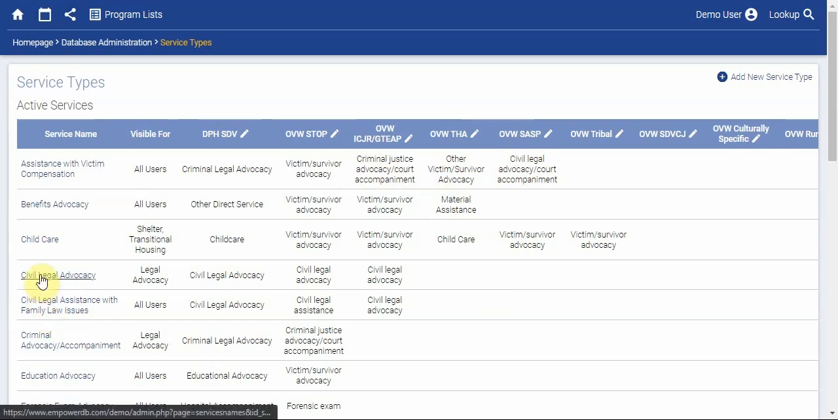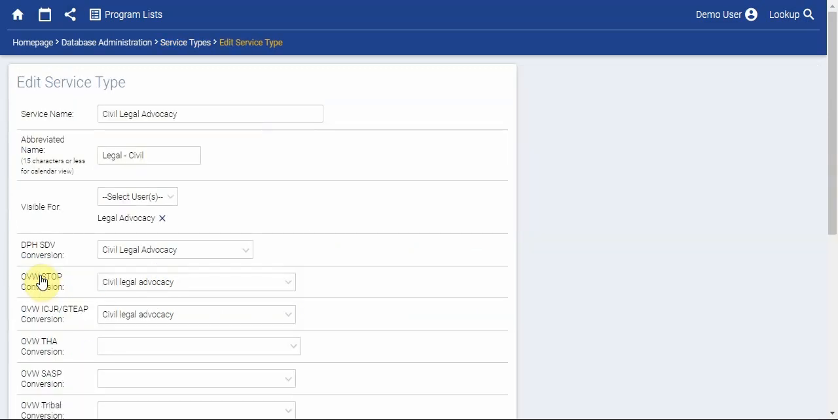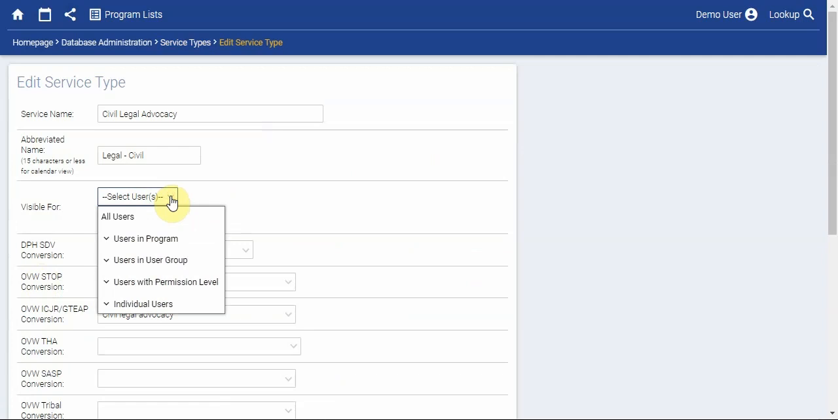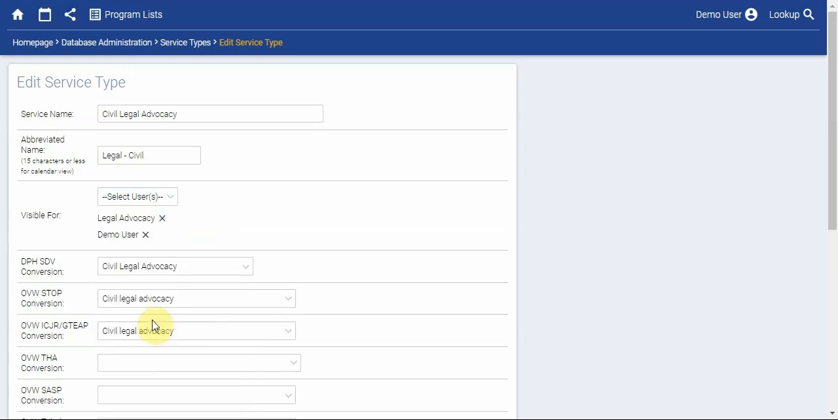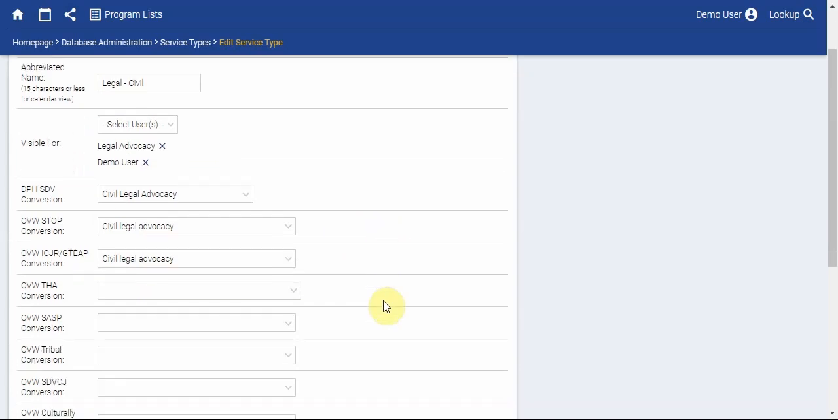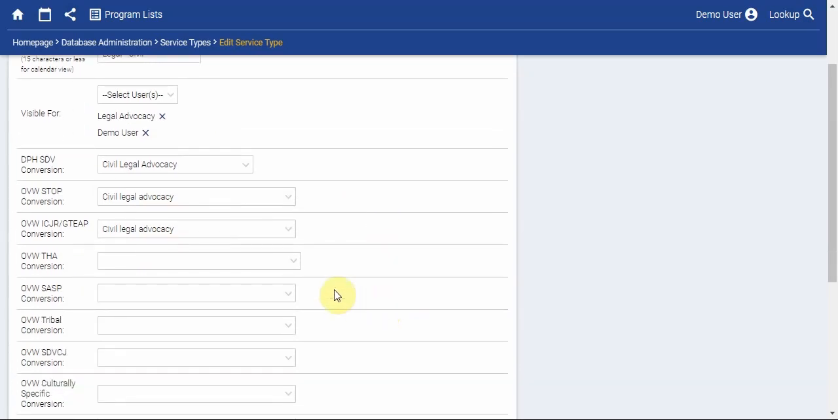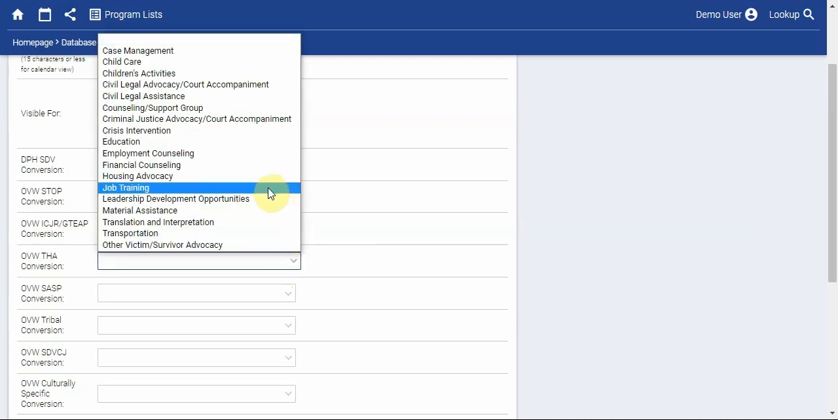If I click on civil legal advocacy, I can see that this service is currently only visible for staff in the legal advocacy programme. I can restrict the visibility to users in a certain programme, users in a certain group, who have a certain permission level, or I can actually just add individual users one at a time, for example, like that. Here I can also select what I would like this service to convert to for my different funder reports. So for the OVW THA report, what would I like this to convert to?